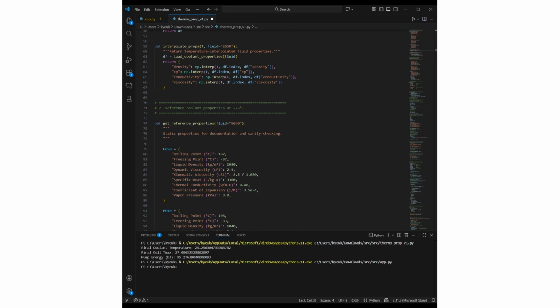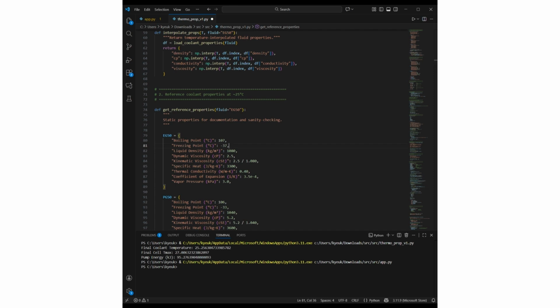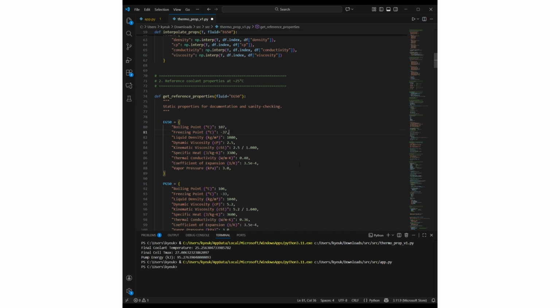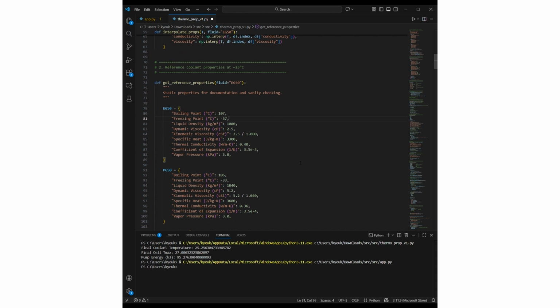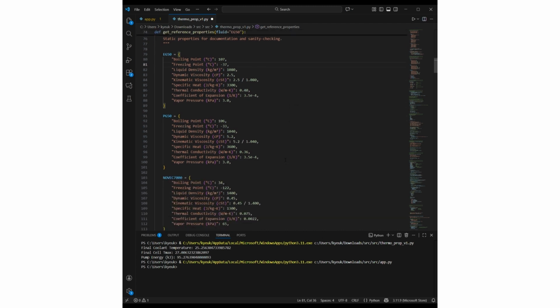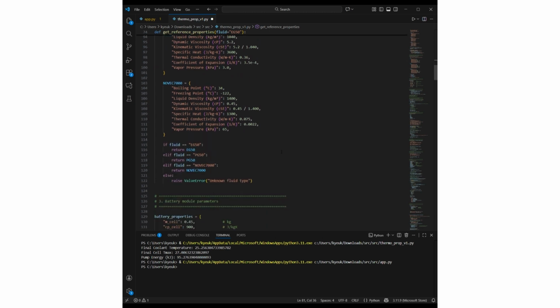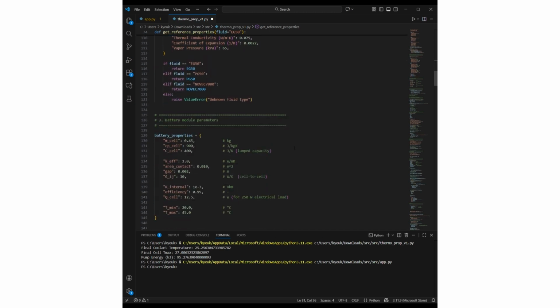Then moving on to the next section, this part of the code is not used directly in the solver, but it is useful for documentation and sanity checking our numbers after getting our results. It is also a reference point for boiling point, freezing point, viscosity, and so on. So this is pretty useful information to have on hand.